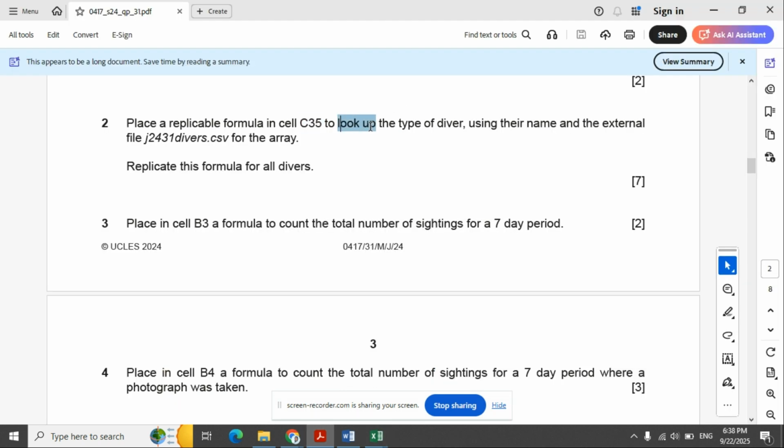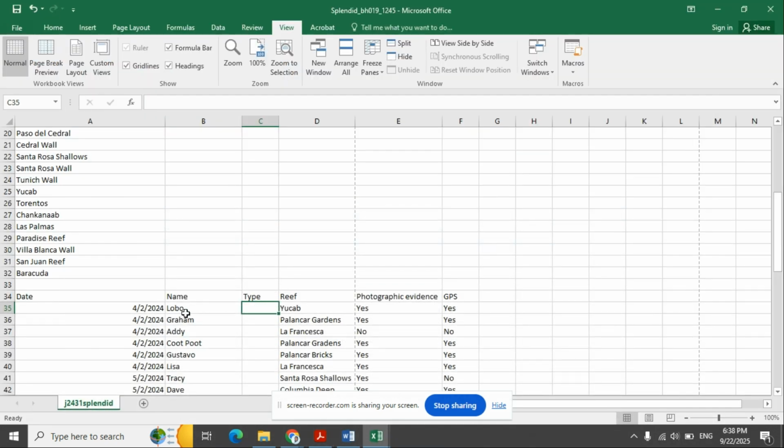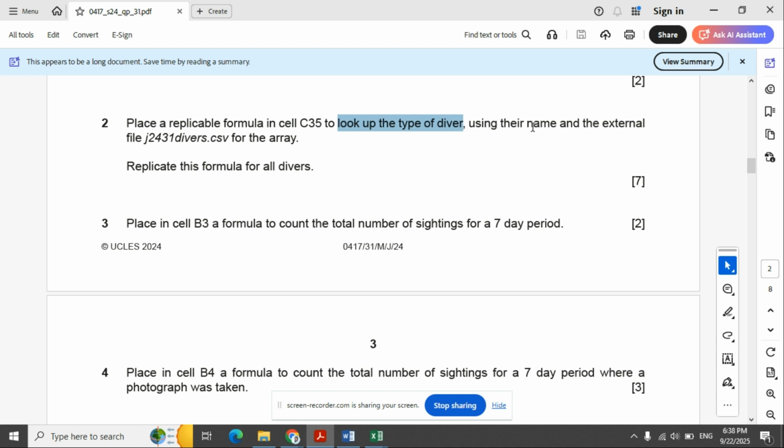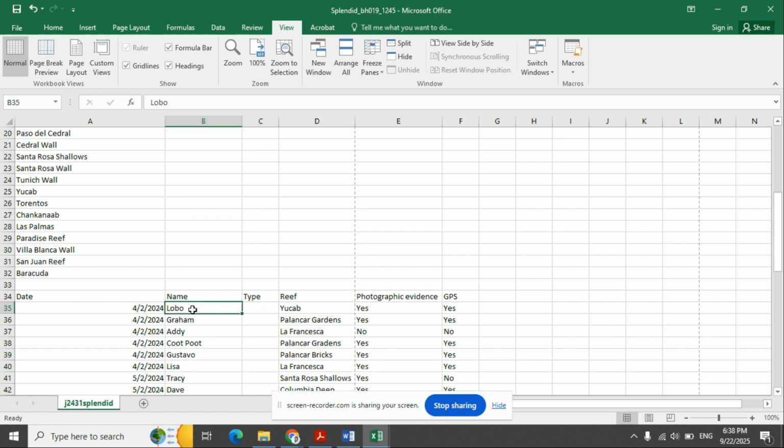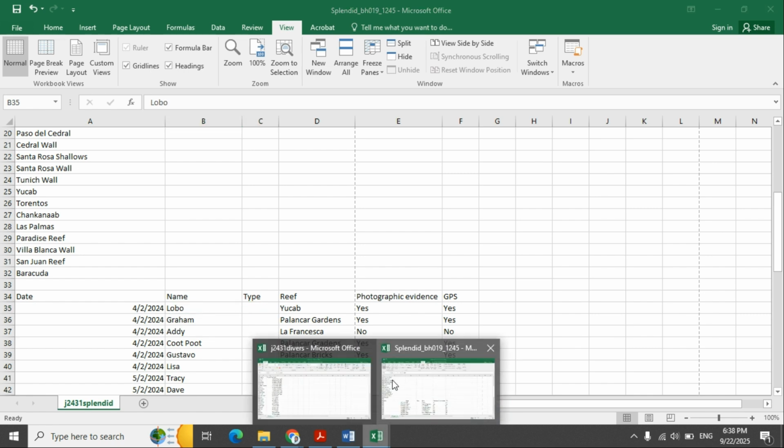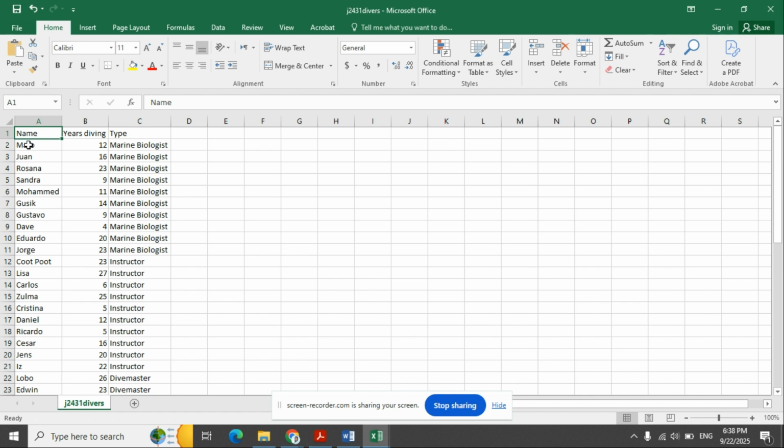To look up the type of the diver. This is the name of the diver, and I need to know the type of the diver, using the name and the external file divers for the array. So I will use two things to look up the type, the name and the external file divers. Okay, so here this file gives me the name, years and type. I want to check the name and its type.